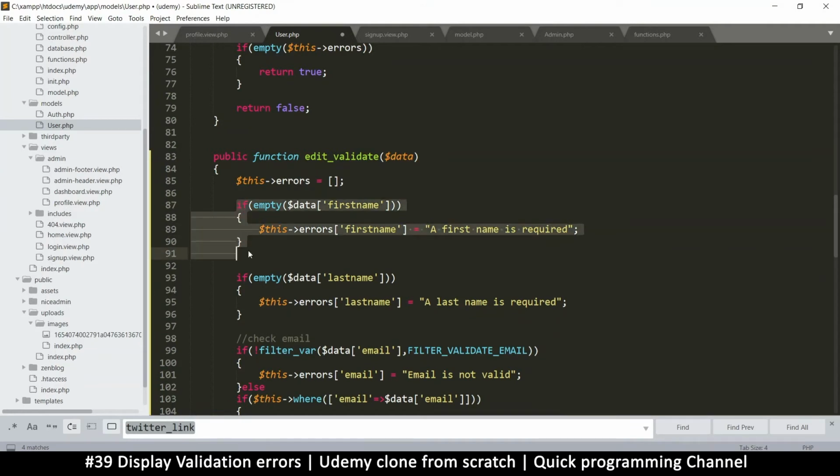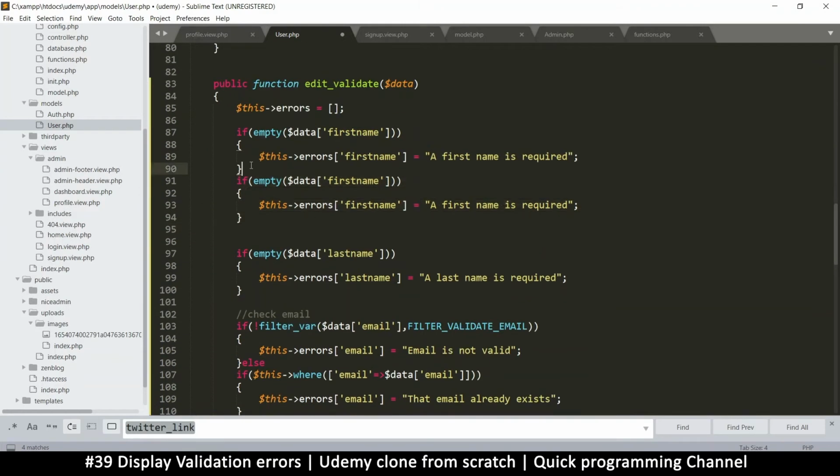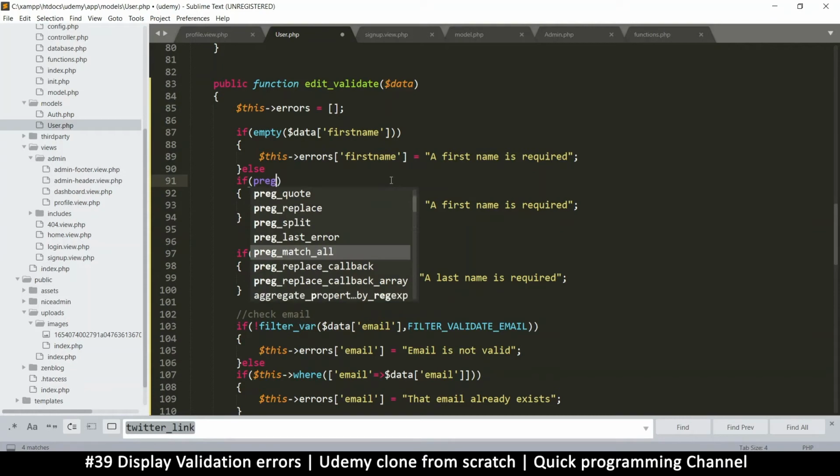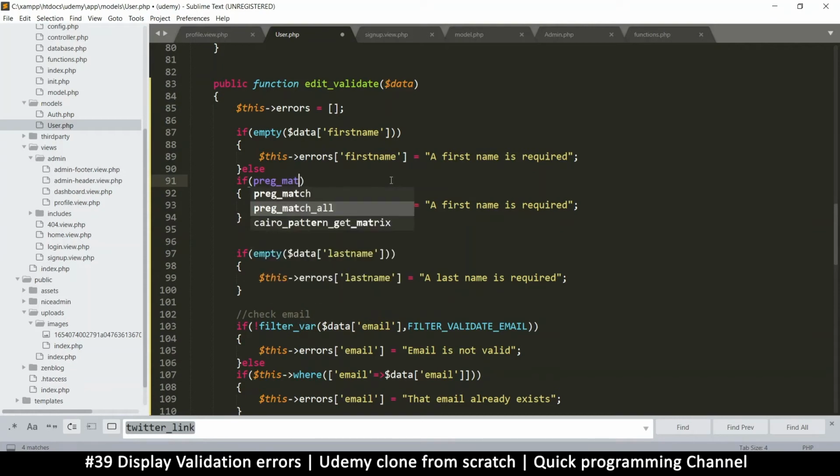Okay, so let's put an else statement there. So if it's not empty, then we're going to check if it has any numbers. So instead we will put a regular expression. So I'm just going to copy this and then we will use preg match. There's no need for multiple preg matches, just one pattern here is enough.